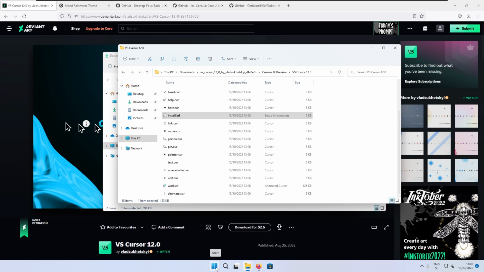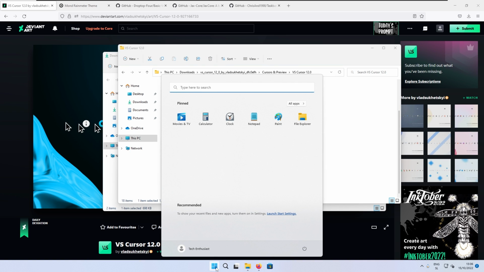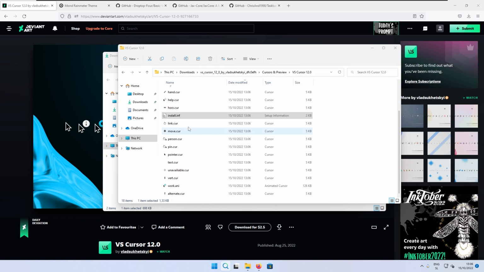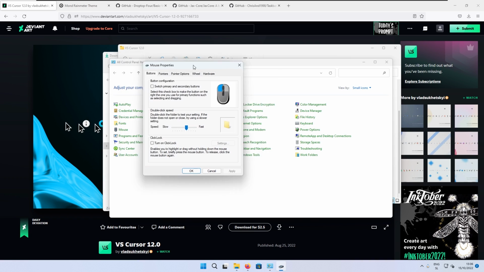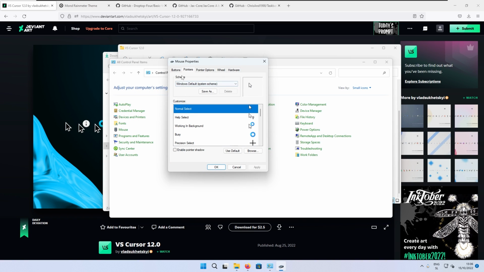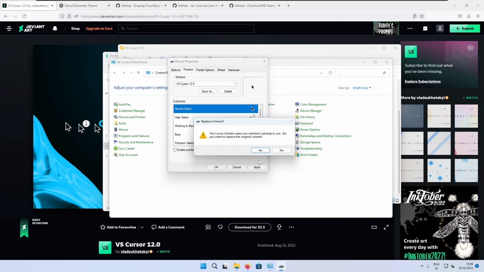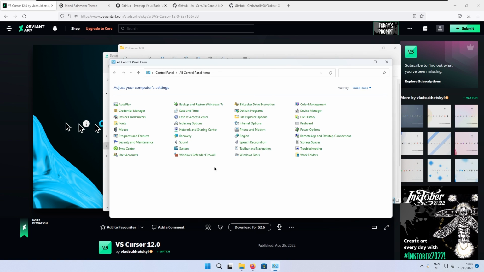So to change the cursor, open up the start and search for the control panel. Click on the control panel and here search for the mouse. It should be on your left. And now go to the pointers and here under the scheme, select the VS Cursor 12.0. Click apply, click yes, and click OK. So here you have a brand new cursor.